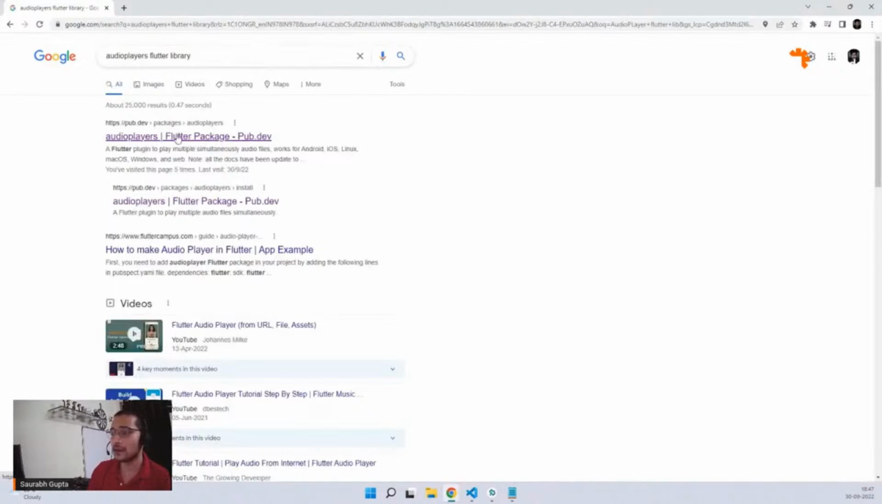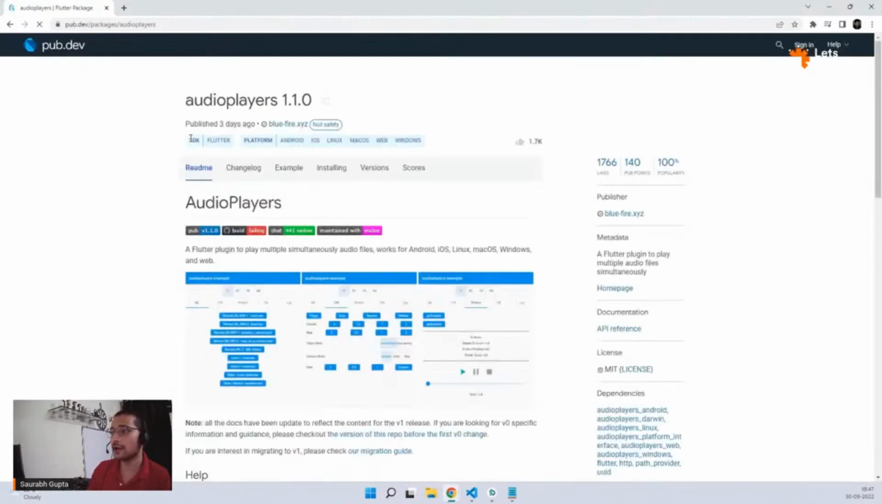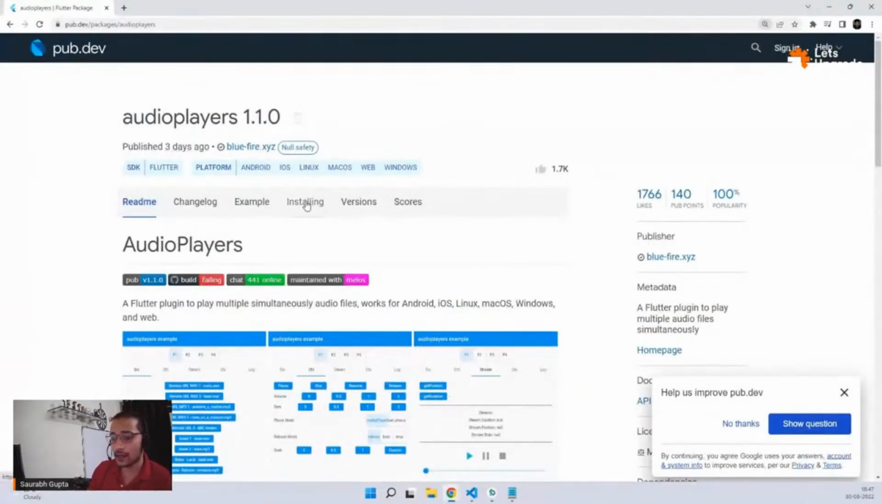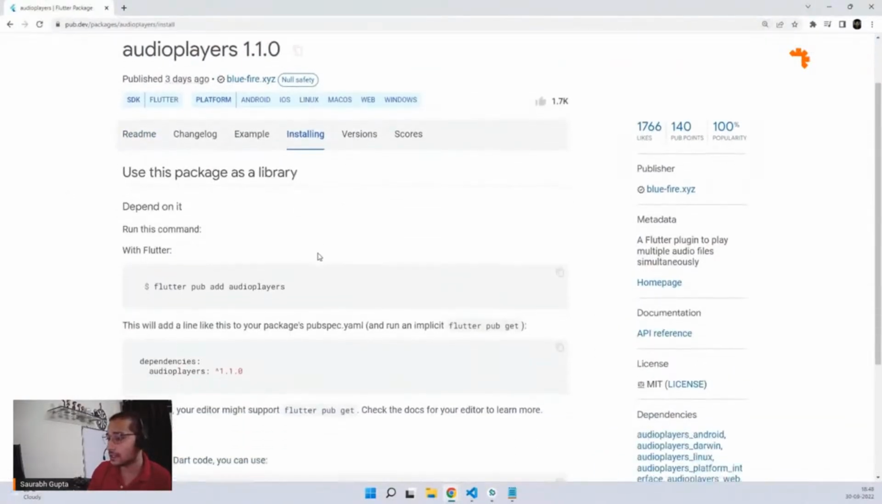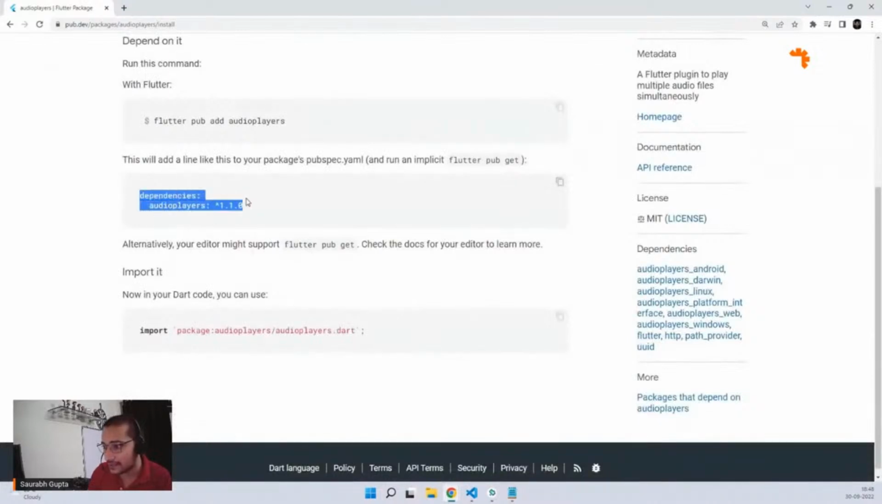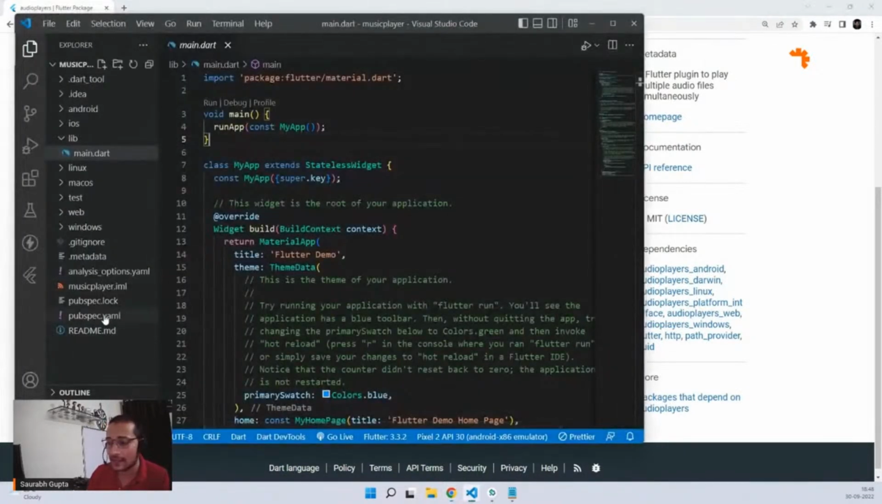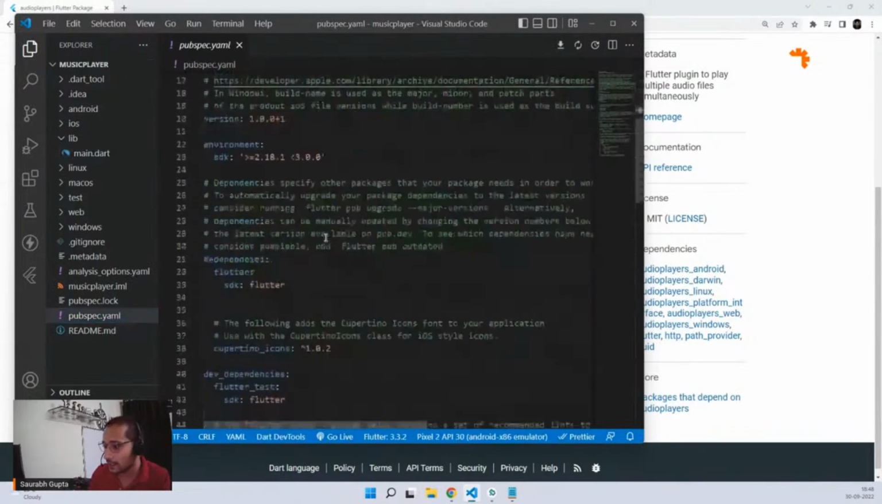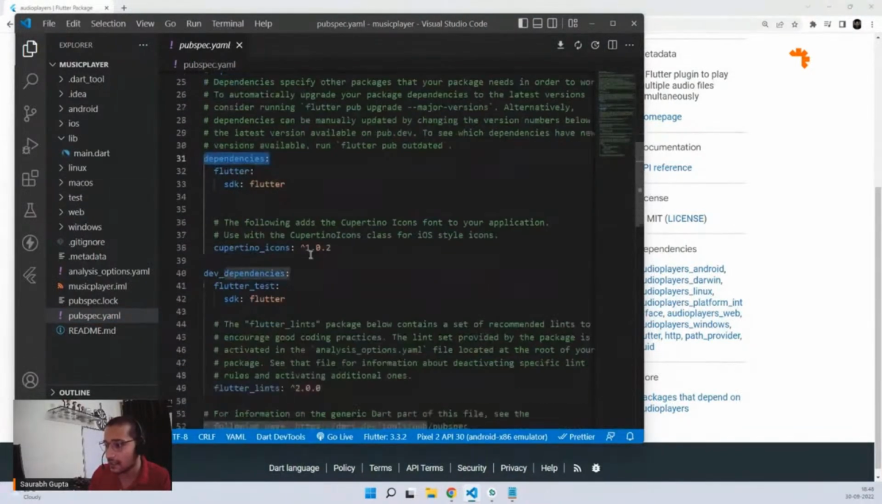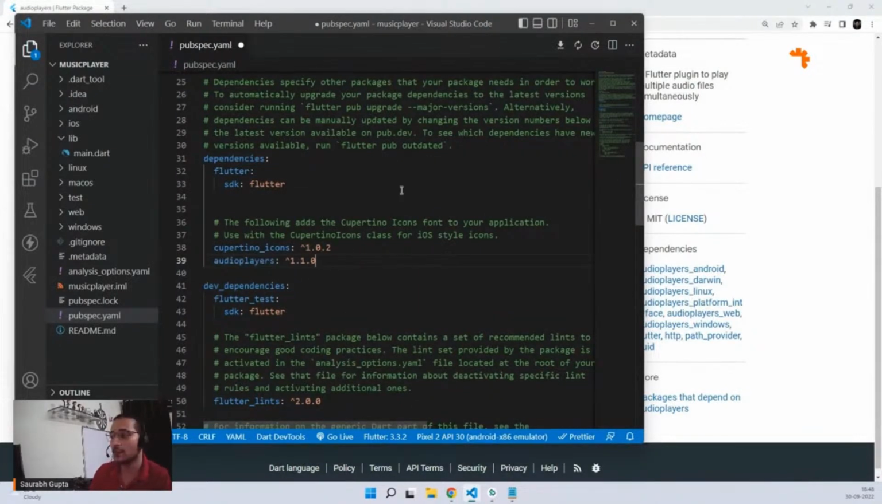Here we go. You can see this one first, the audio players Flutter package. Click on it, and let me zoom this page. Go to the installing part, and then simply copy this dependencies line. Go into your project, and go to the pubspec.yml file. That is nothing but the configuration file of your project. Go into that file and go to dependencies. See, here we have dependencies, right? Paste it here. Once you paste it, save it, and you'll see that it gets installed.